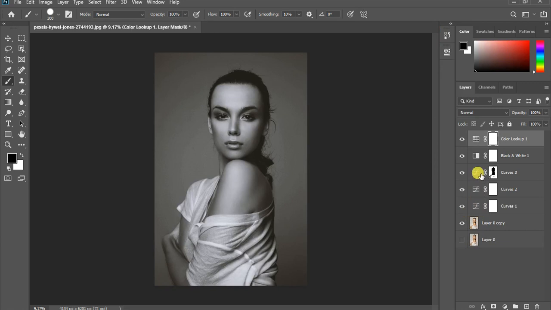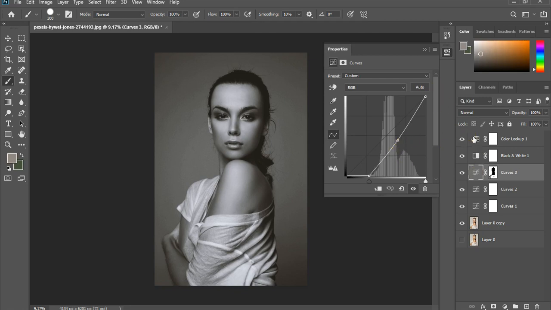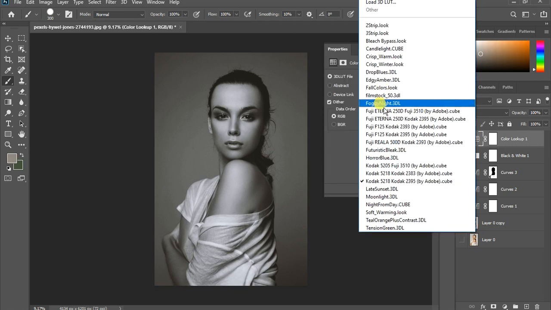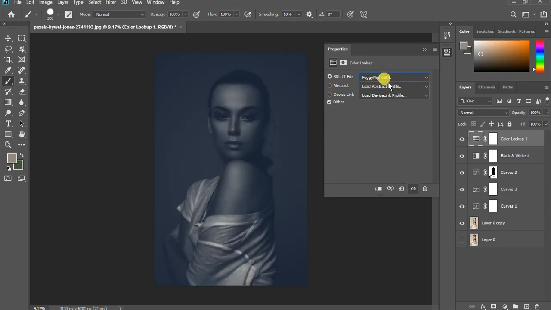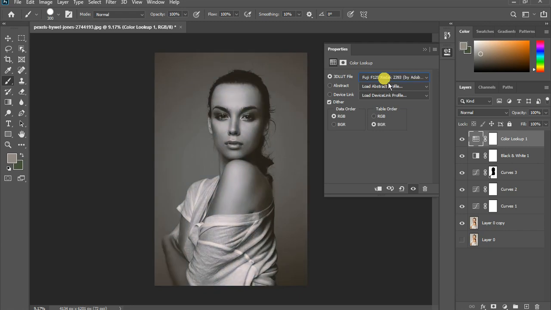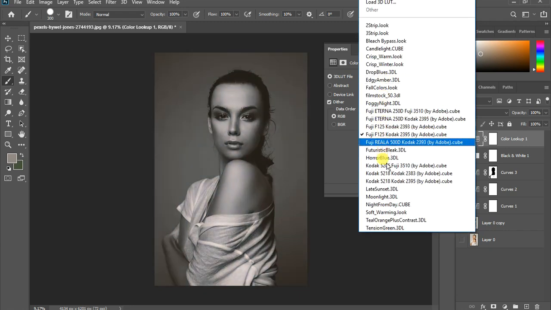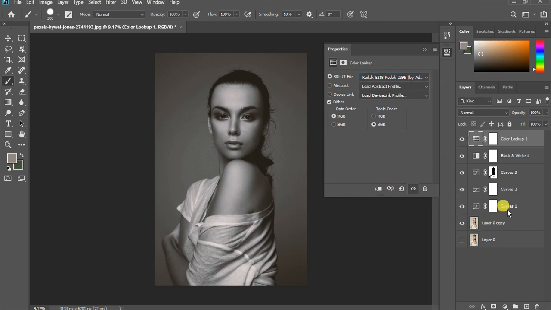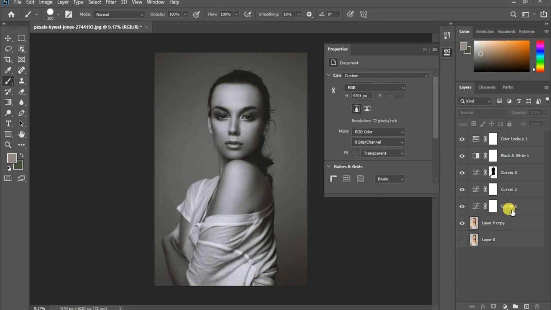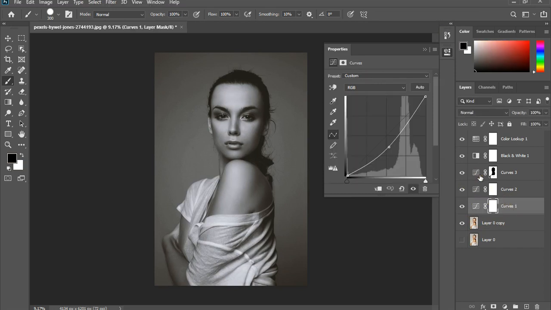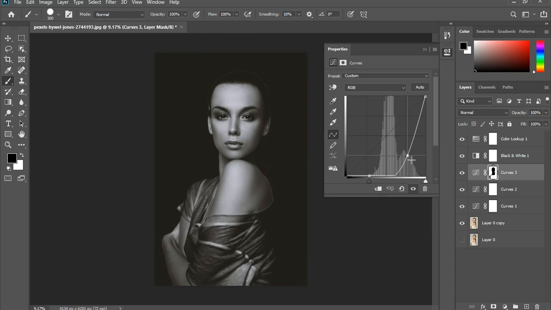So we still need some places very dark. Okay, let's leave that one. Come to the color lookup. Let's see the ones that, yeah, Kodak 518. And the curves layer for this one, I'm going to decrease it to get something darker like her hair. Yeah, something like this.